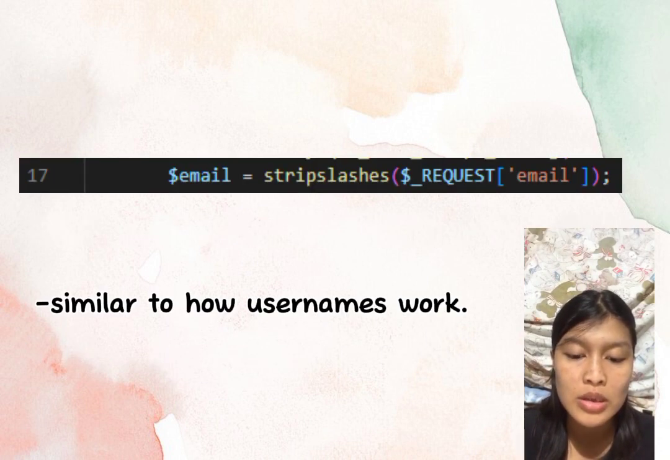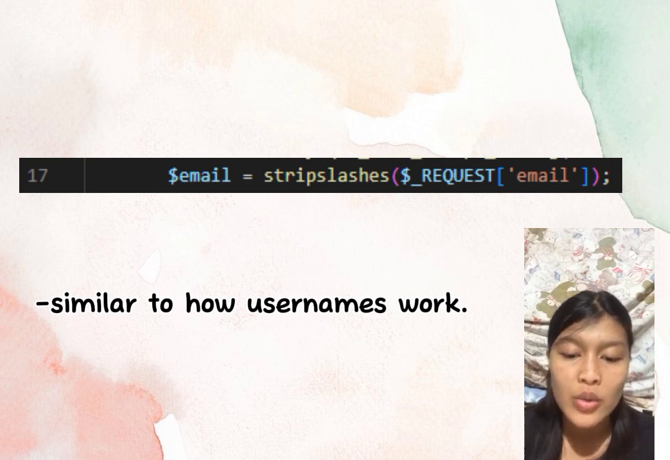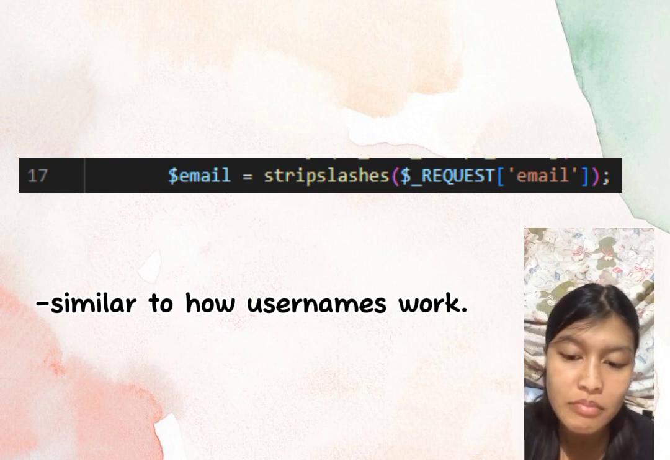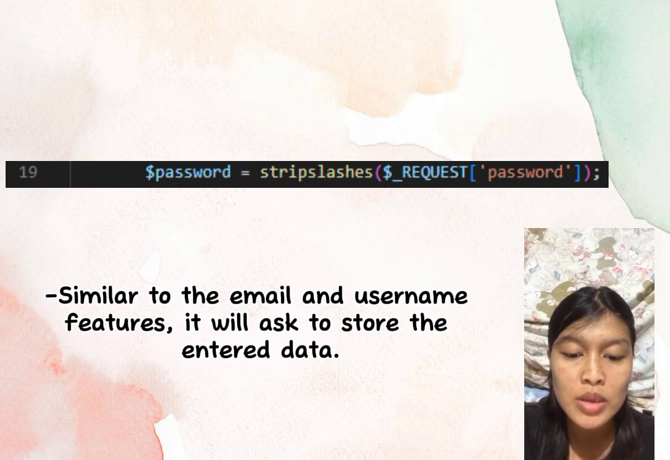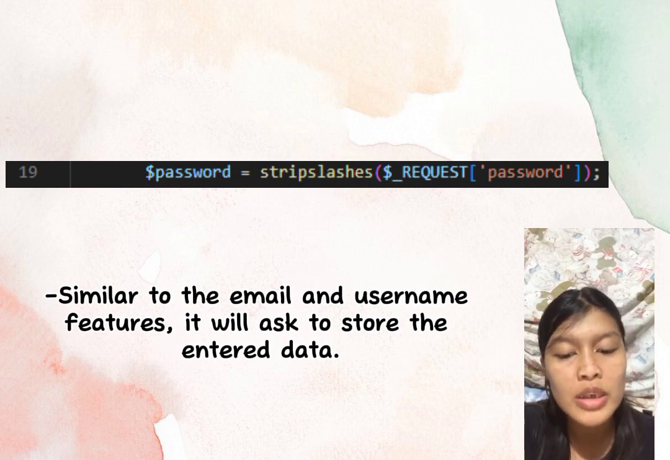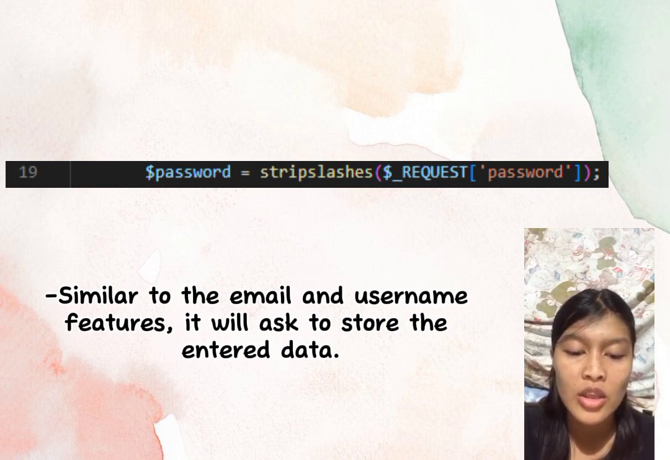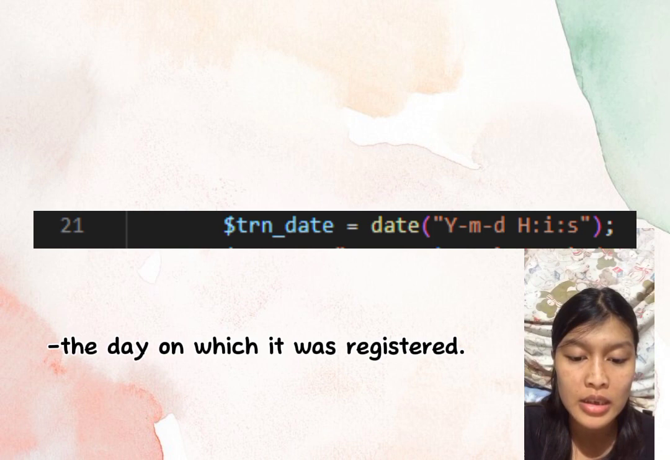email equals stripslashes request email. Similar to how username works. password equals stripslashes request password. Similar to the email and username features, it will ask for the entered data. And trn date is equal to date, the day on which it was registered.